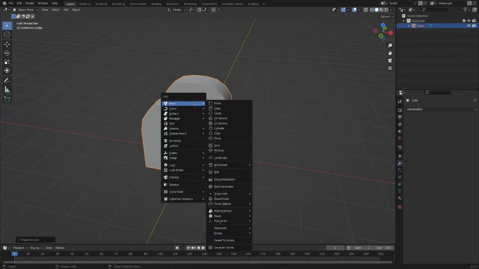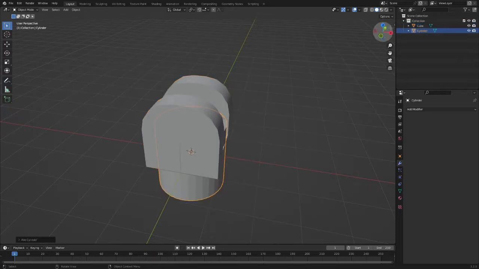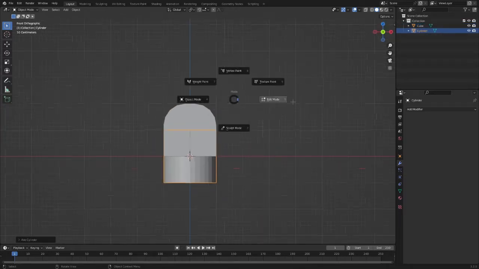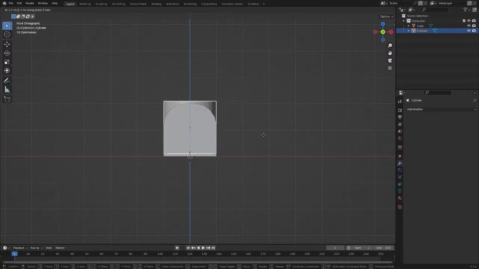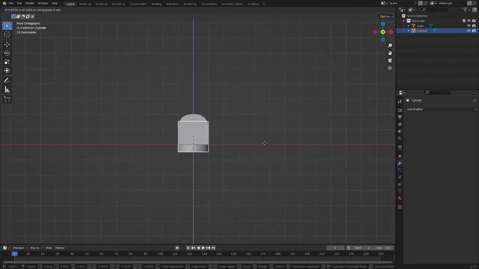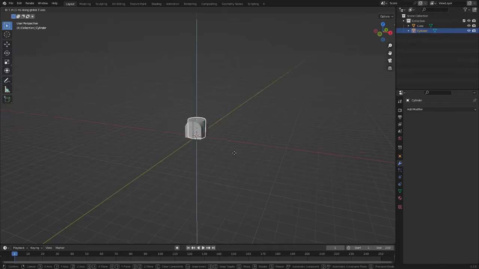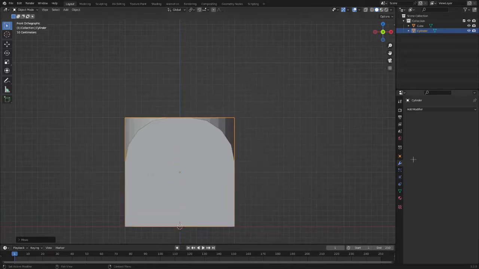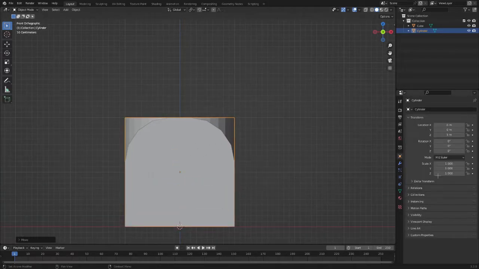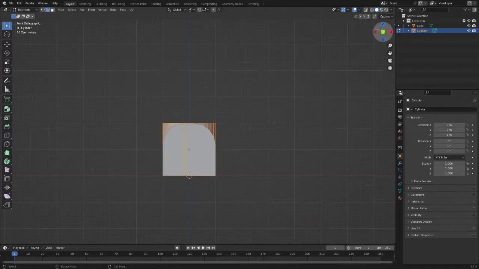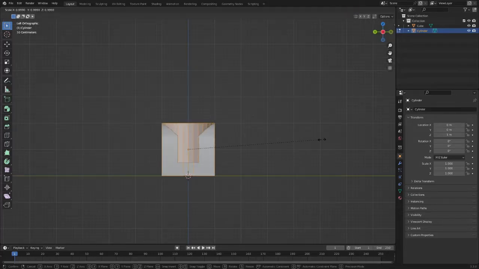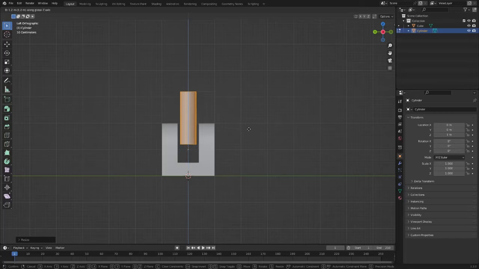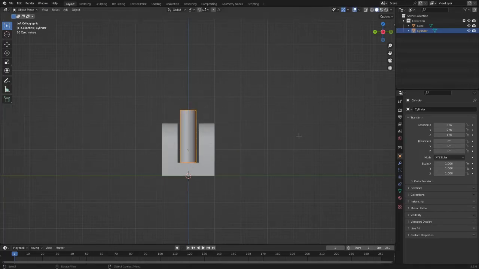Okay, so now we're gonna add a cylinder. Then move that up 1 meter so that it's like that. Make sure it's exactly 1 meter so you can see here, right here. And then go into edit mode, S, Shift Z, and move it to about here, and then move to about there.